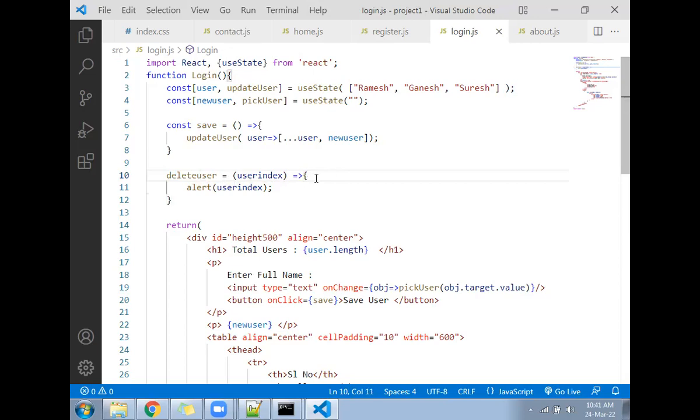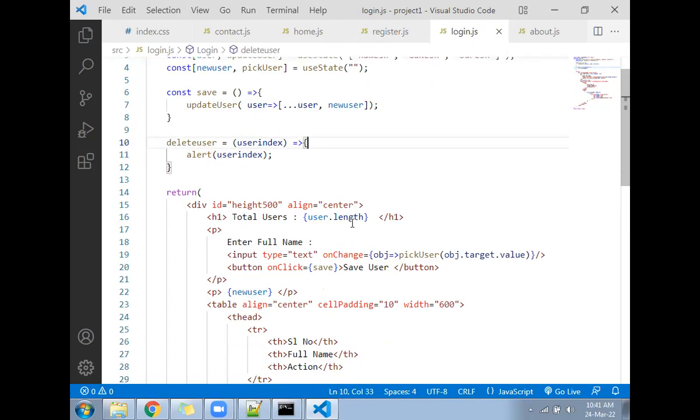Delete user alert. We pass the index as a user index. Now this delete user function we have to call. Come down below. The delete user function will be responsible for deleting the data from the user array. Okay. Now we'll go below, to the button click.